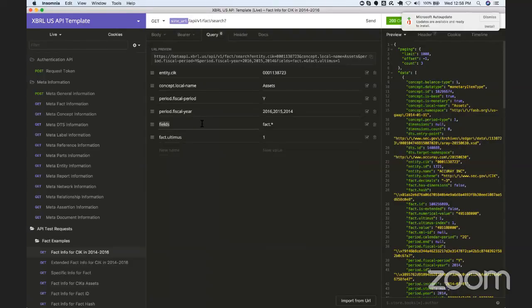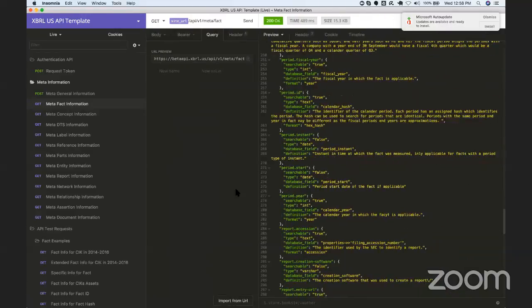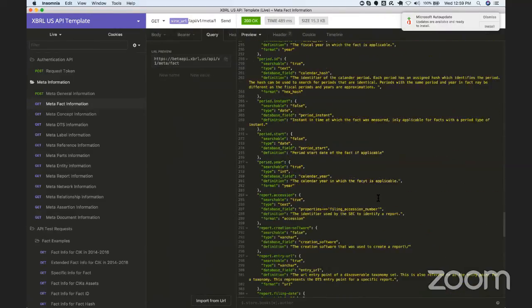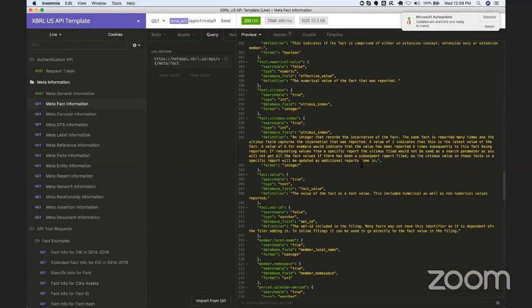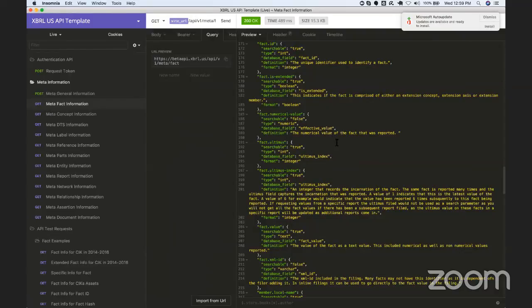So I want to get fact.star, and what this means is it's going to give me every single property in the fact object. And then I further cut it down to something called fact ultimus, and it's got a value of 1. If you want to know what any of these mean, you can go back to the metafact information. And so we can look up fact ultimus, for example. Fact ultimus is an integer that records the incarnation of the fact. The same fact is reported many times, and the ultimus field captures the incarnation that was reported. So a value of 1 indicates this is the latest value of a fact.